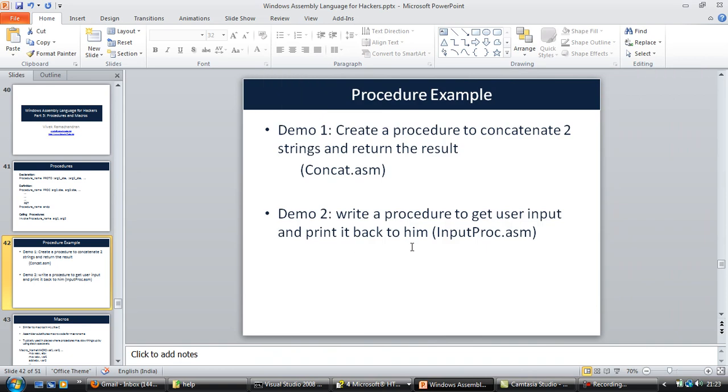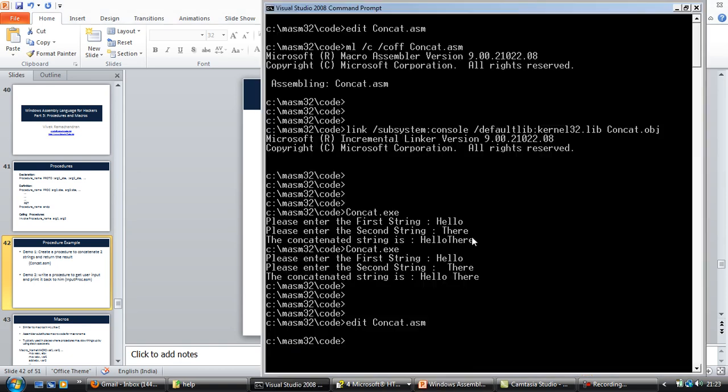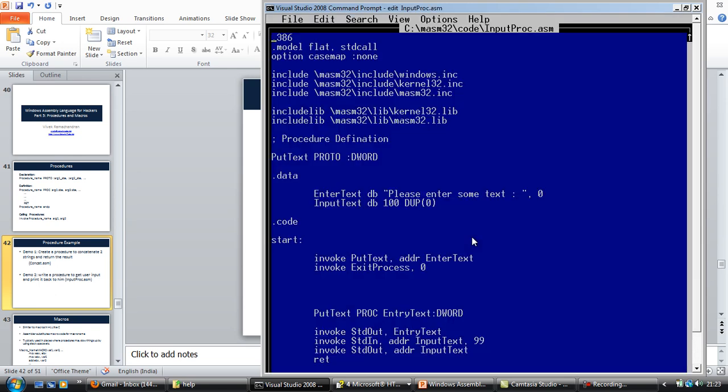Okay, this next program is Input Proc Talk ASM. Let's open this file up. It's a very simple program, as you can imagine. I have the prototype for the function defined here. So the procedure, I actually call it put text, and this just takes a simple input DWORD, right?